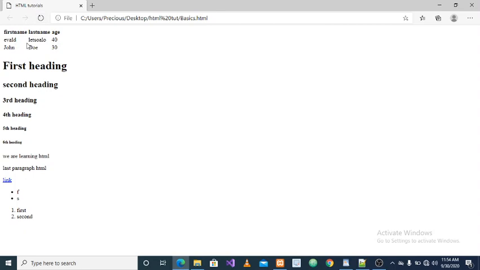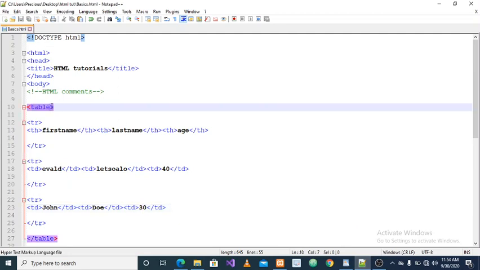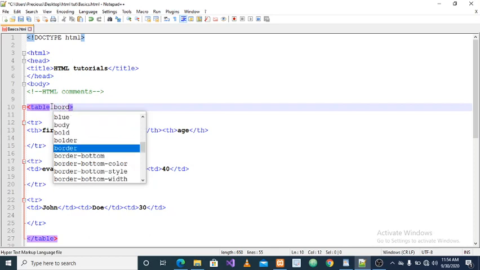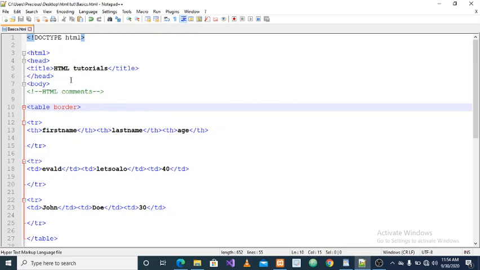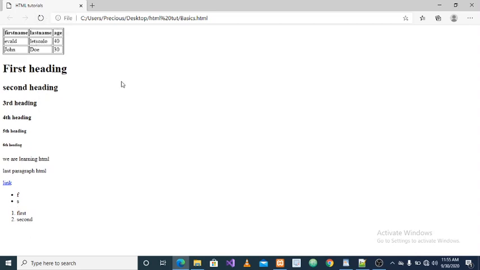Then you can see it's a table, but it doesn't have lines. So if you want to have a border, you just go here and write border here, which is the attribute. So if you're adding something on an HTML tag, you can just put a border, and just assume that the border is 1. So after saving, you refresh here. See, here's our nice table.